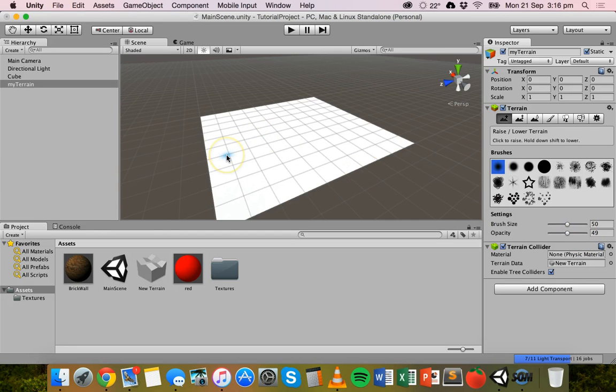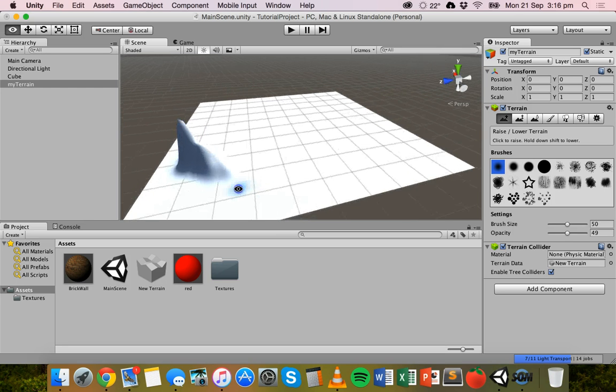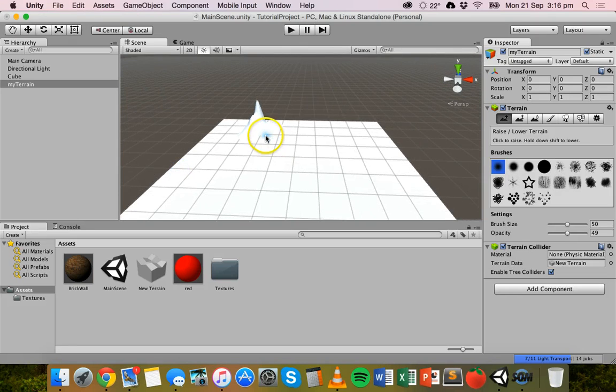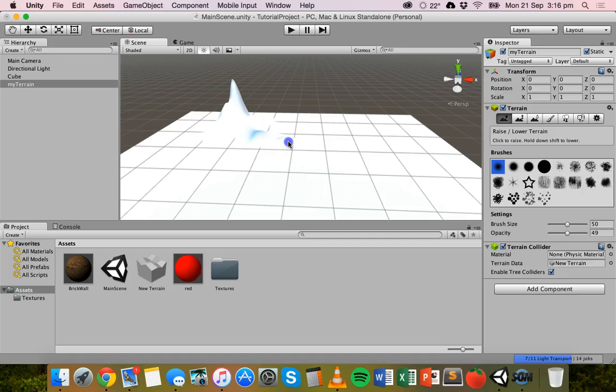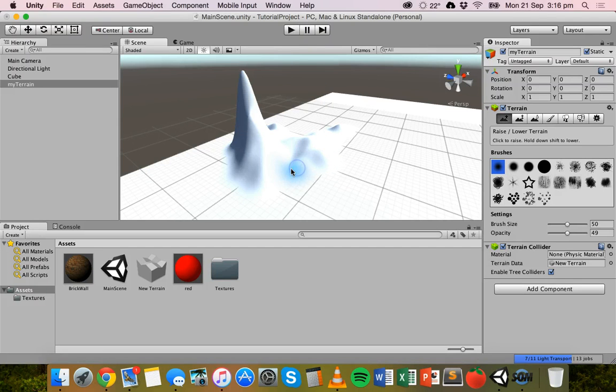So to raise the terrain, you basically just click, and you can click and hold down to basically paint terrain on. So the longer you hold down, the higher the terrain gets as well. So just move around here and pan and zoom in a little bit. Might actually just move over this way a little bit. Okay, so we can just add some terrain here.